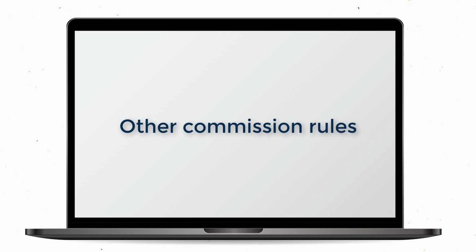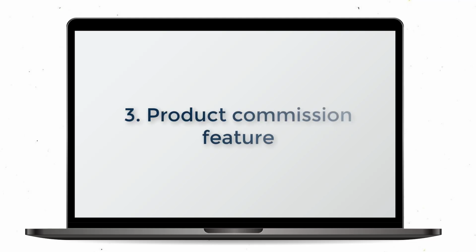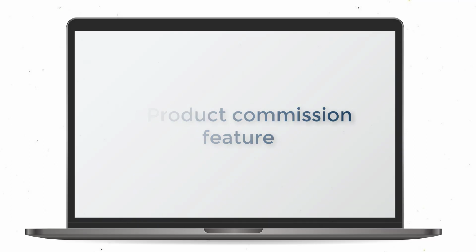The first advanced commission feature that we want to share with you is the product commission feature. This feature allows you to set a special commission rule for each specific product or for all items in a collection. This feature would be useful for products that you want to drive more sales, as well as for the products with higher price or profit margin.